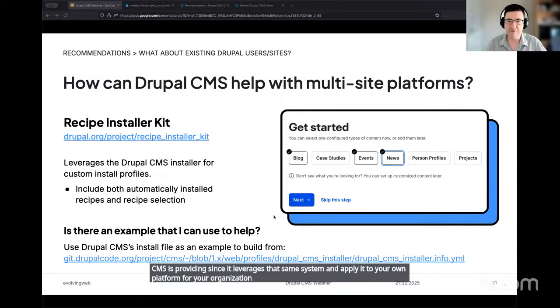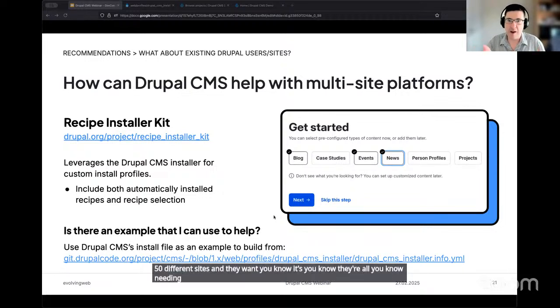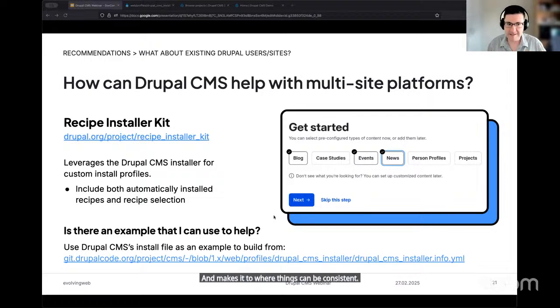We will have clients that have 50 different sites, and they all need to be managed. As they add more sites, they want everything to be standardized. So it really helps with that and makes it to where things can be consistent and follow best practices. So there's a lot of benefits to it.